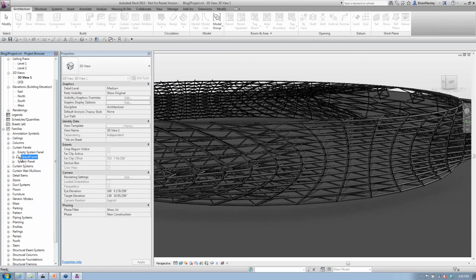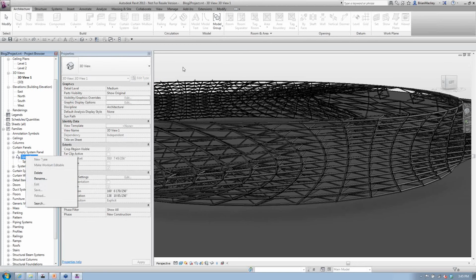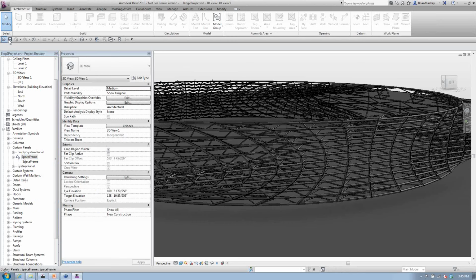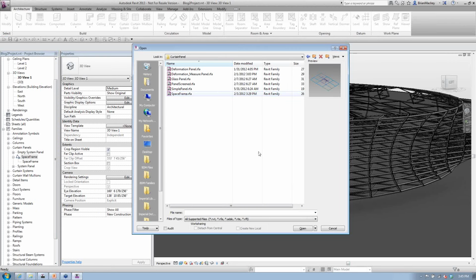I'm just going to edit that. Oh, sweet. I can't hit edit family. I love it when Revit does that to me. Man, I got to actually go open it. Masses, panel, space frame.